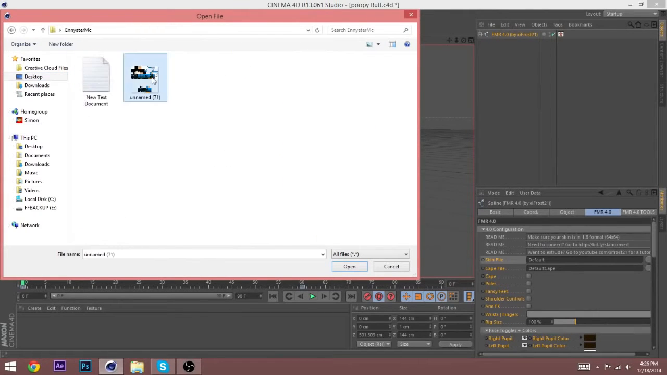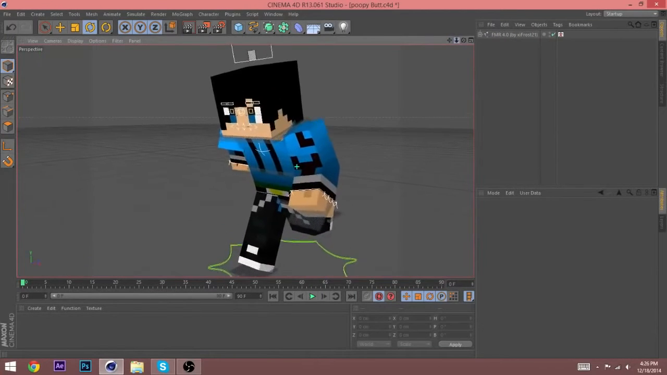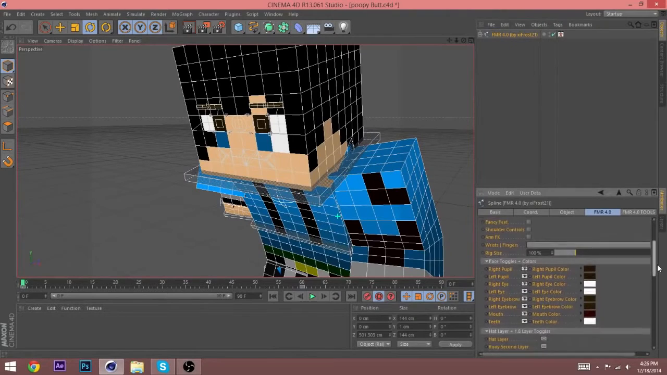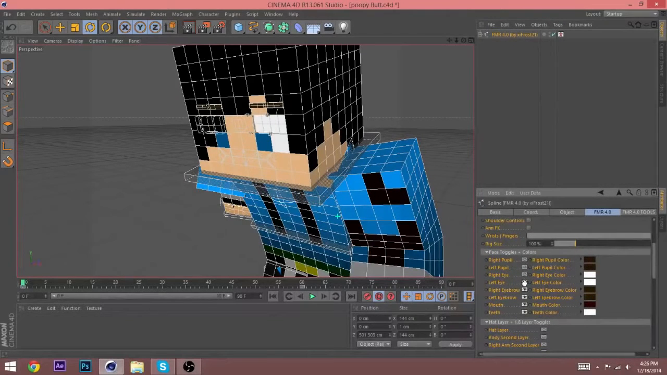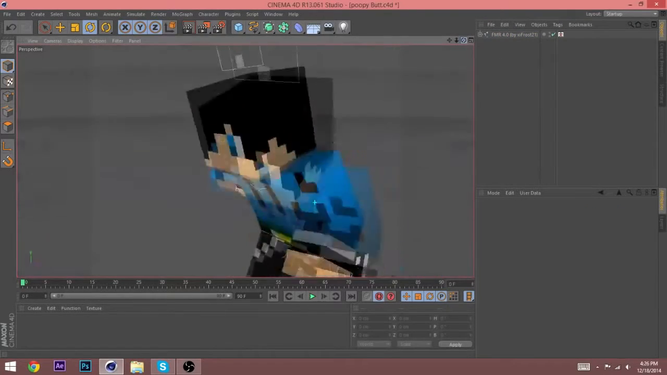I'm just going to experiment with a person's skin I'm working on an intro for right now. And we noticed a couple issues. First of all, his eyes are like that. So what I usually do when I do this is I just turn off all these modes except for the mouth, because most skins don't have a mouth when it's first made.